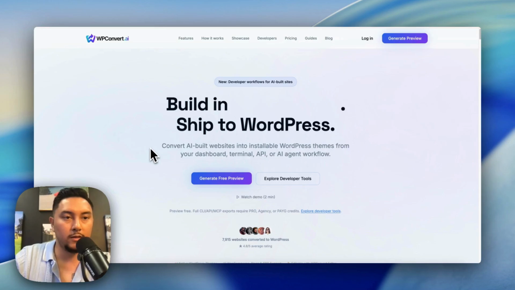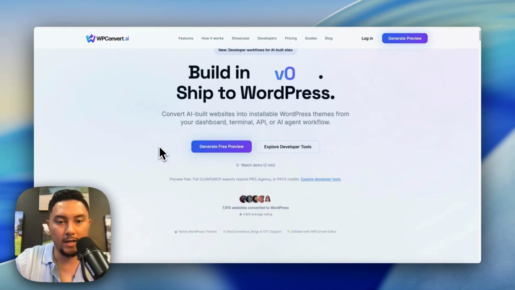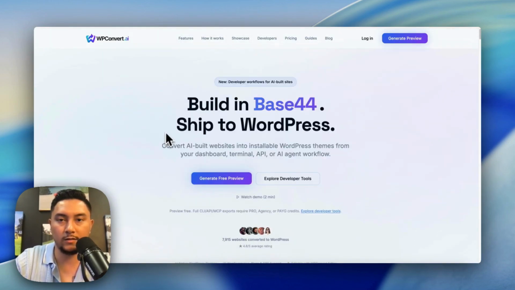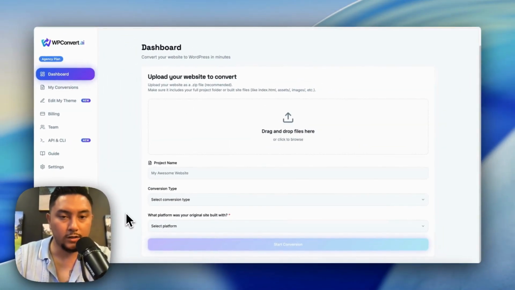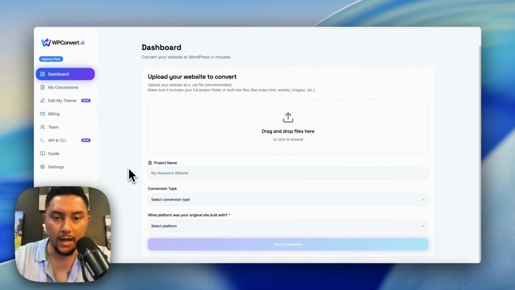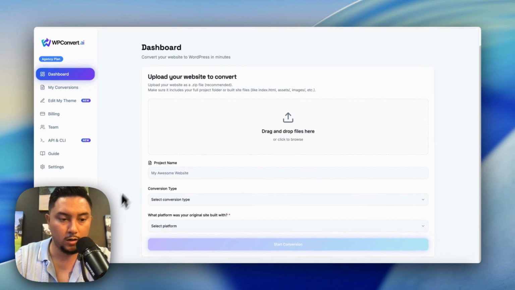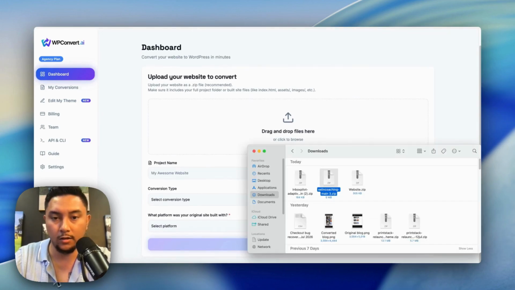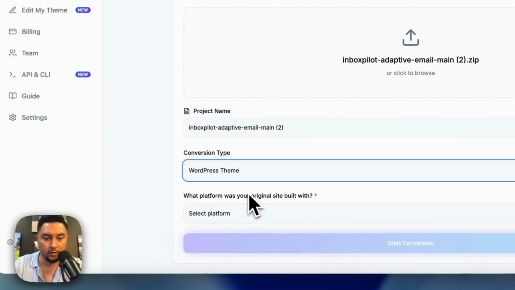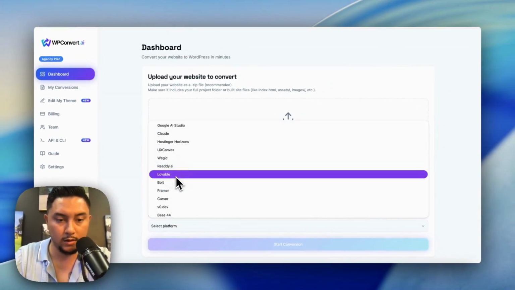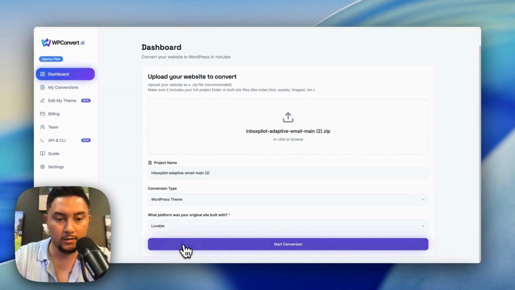Okay, so this is WPConvert.ai, the website. You can check it out. So what you want to go ahead and do is log in. Okay, so once you're logged into WPConvert.ai, you'll be here on the dashboard. And this is where you are going to upload the zip file that you just downloaded. So let's go ahead and upload the zip file here. Select conversion type, click Lovable, and go ahead and start conversion.